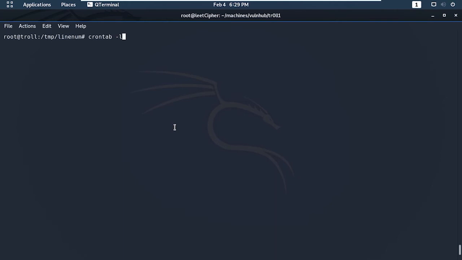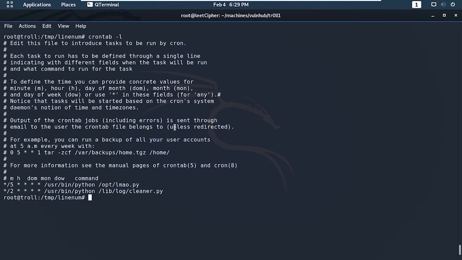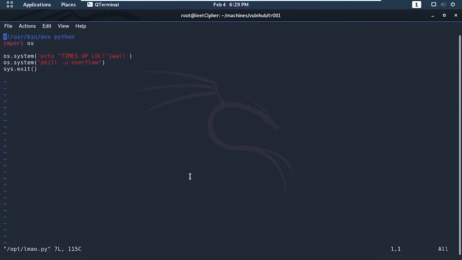Anyway, run crontab -l to see all active cron jobs. And we have 2 cron jobs, cleaner.py and lmao.py. And I'm pretty sure that this is the file that repeatedly kills our SSH connection. It prints "times up LOL", then it pipes that to wall to broadcast this message to all logged in users. Then it kills our connection.